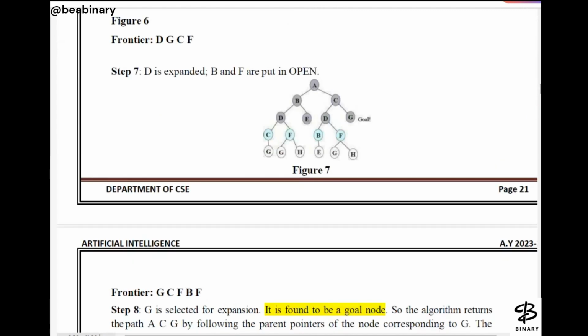This is a goal here, right? G is a goal, and this is the best optimal solution here. After expanding C also you will get a G. After expanding F also you will get a G. But what is the path? What path you have is the shortest path here?